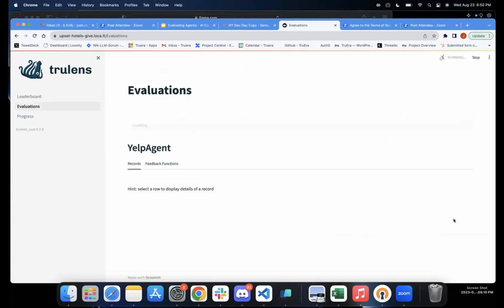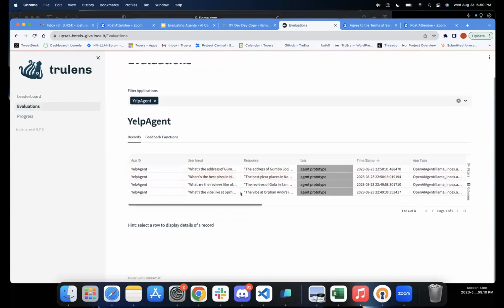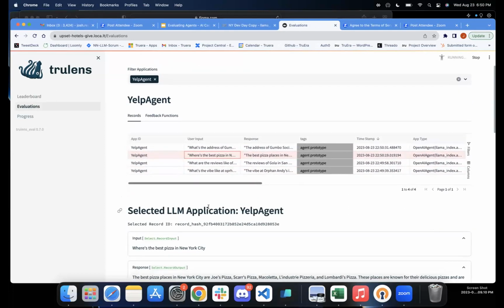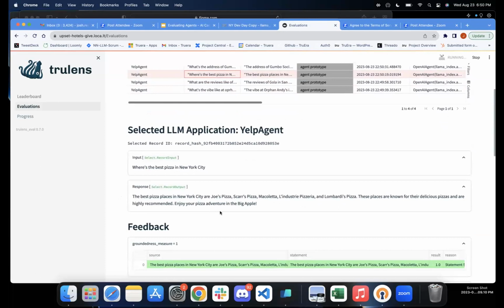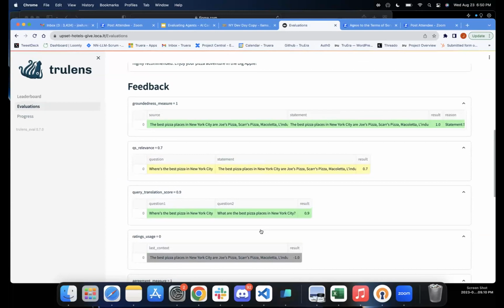We can look at what those look like. We can select the app and then examine those. Maybe we want to see a little more about this one, what's the best pizza in New York. You can see the breakdown of how all these evaluations happened. For the groundedness, what's the reason? We can click to expand any of these.